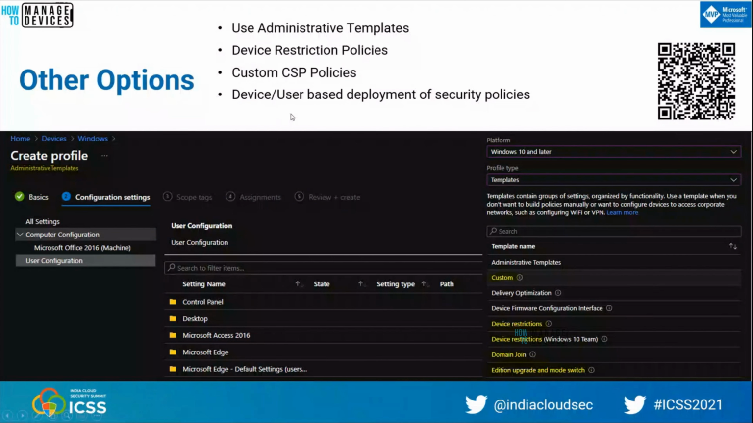And you can deploy user-based security policies to the Azure AD user groups, and you can deploy the device-based security policies to Azure AD device groups. That is pretty easy from Intune, right?